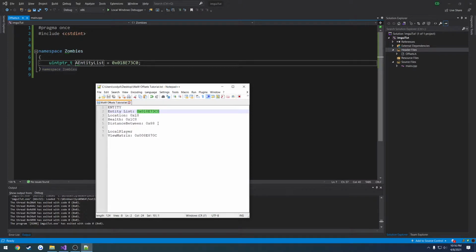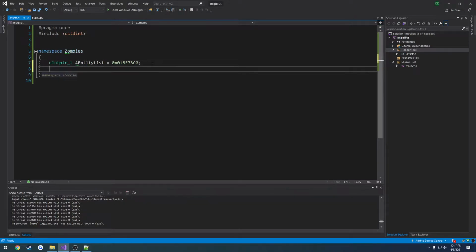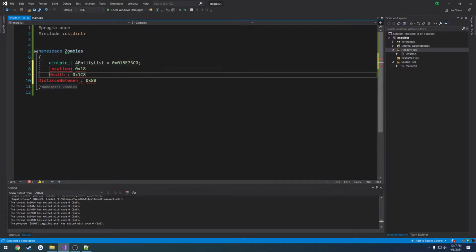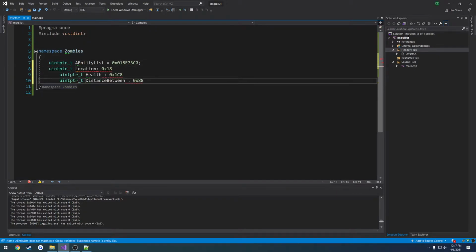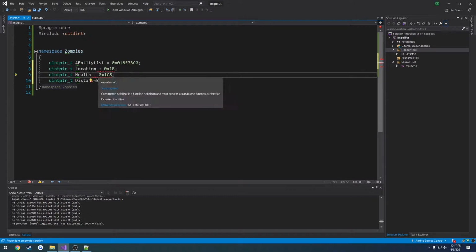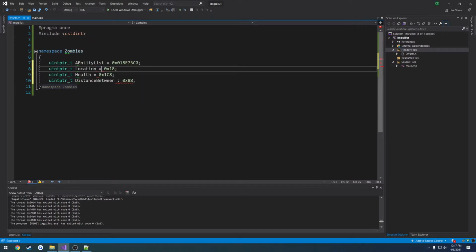We have our location. I'm just going to copy these and paste uintptr_t at the beginning of all of them, like so. Oops, that is not an equal sign. Okay, so these are actually going to be offsets.